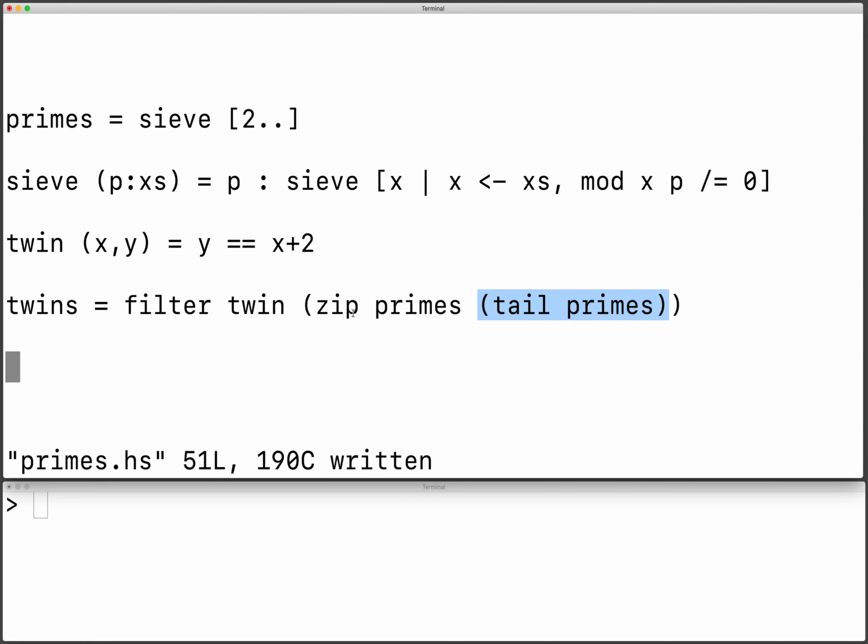So the effect of this zip, the stuff in the brackets here, is basically going to pair each prime number with the next prime number. So you get 2 paired with 3, 3 paired with 5, 5 paired with 7, and so on. And then all we're going to do is filter the pairs from that list which are actually twins. Okay, so this is a nice one-line program which will generate the infinite list of all twin primes.